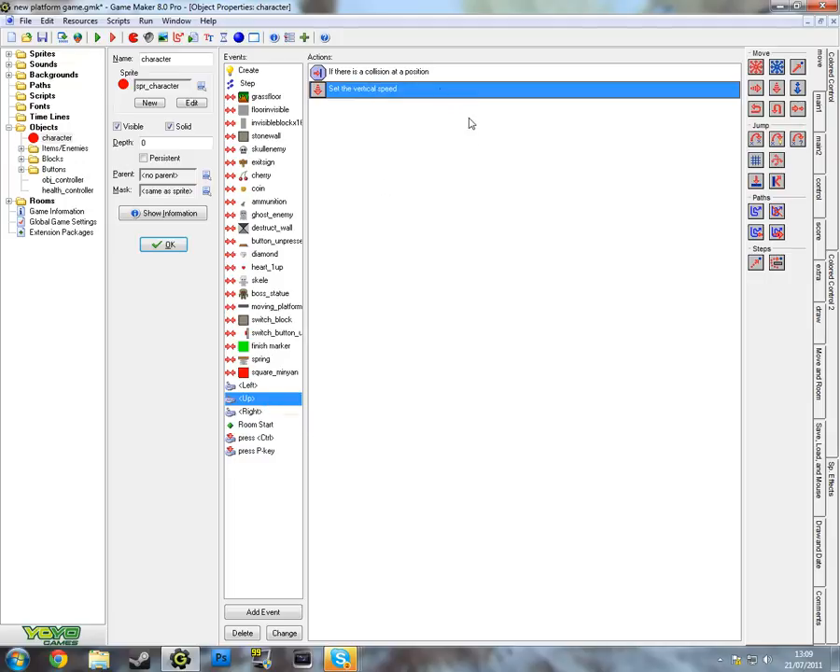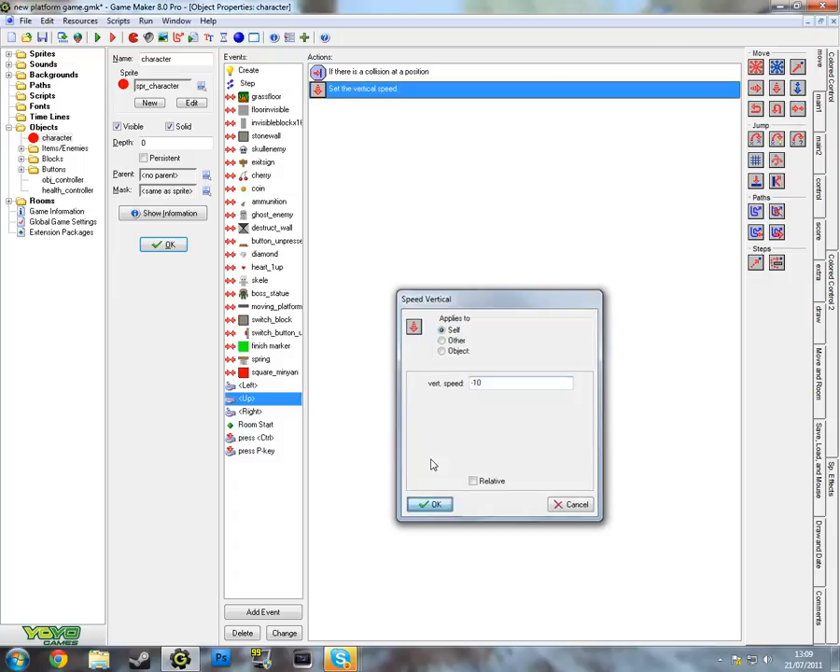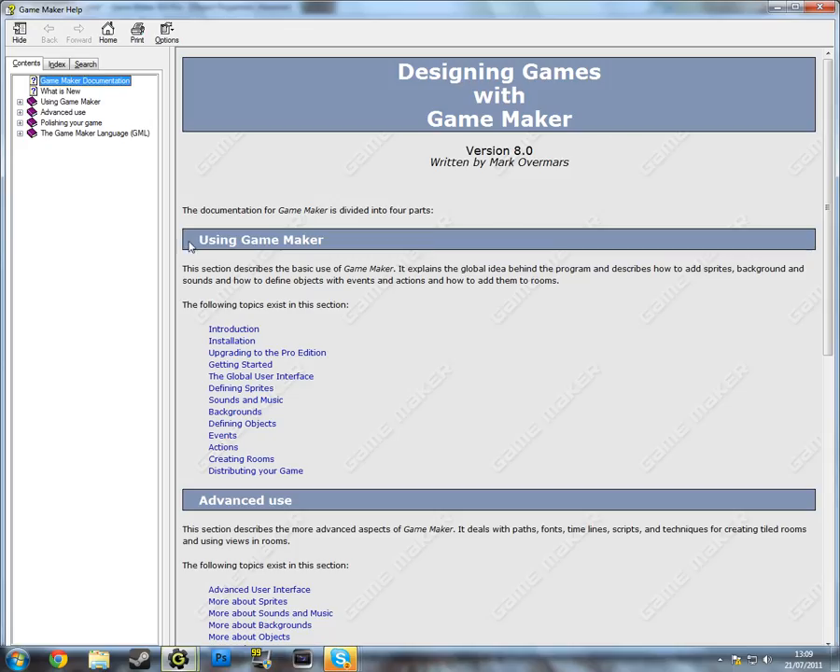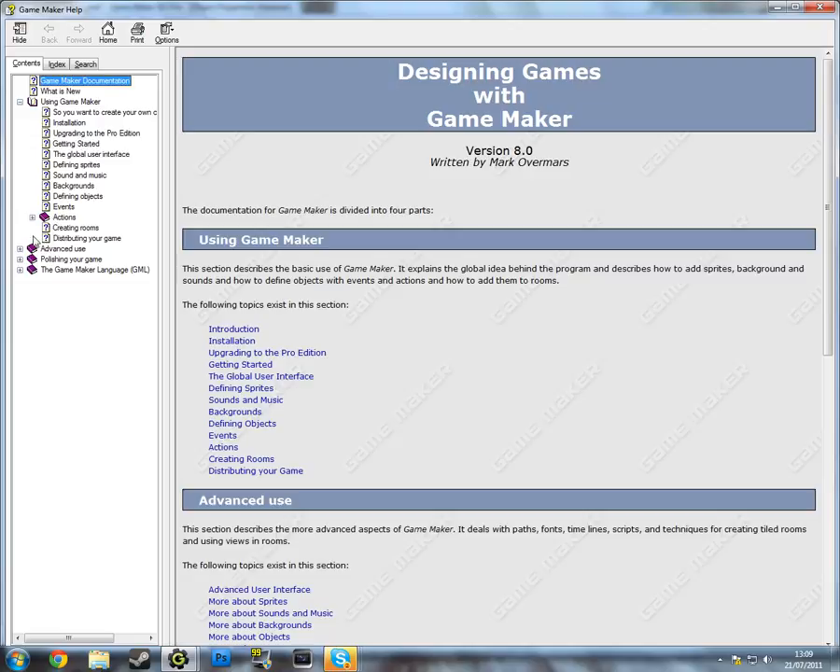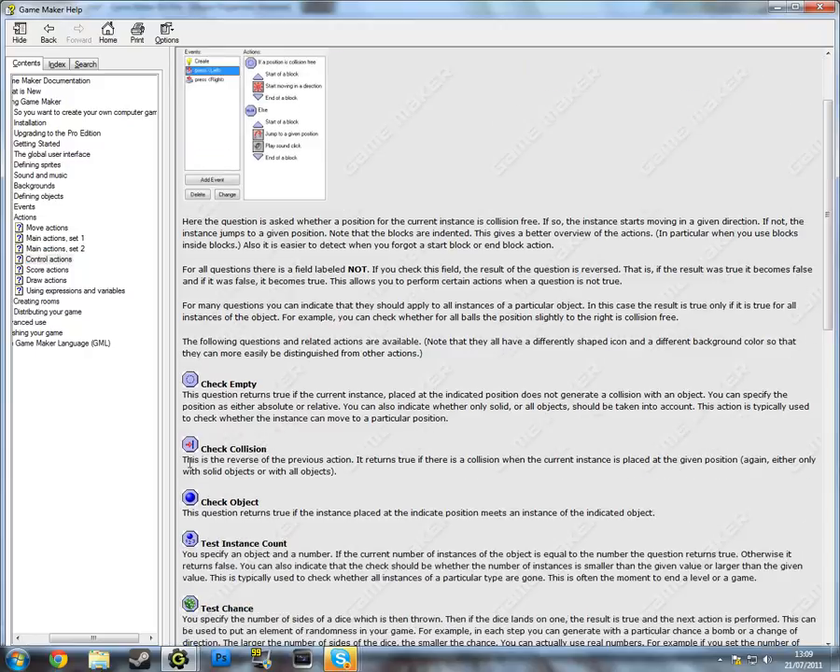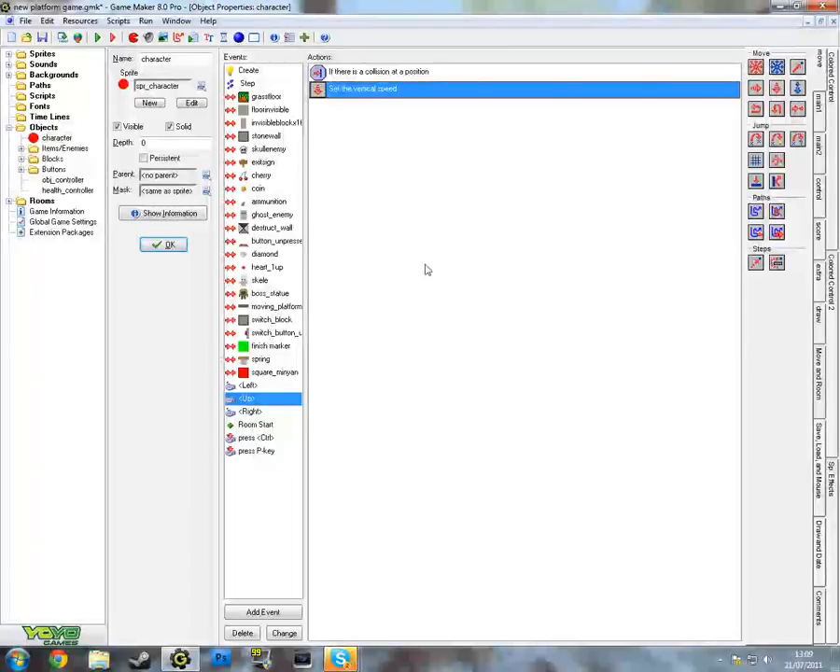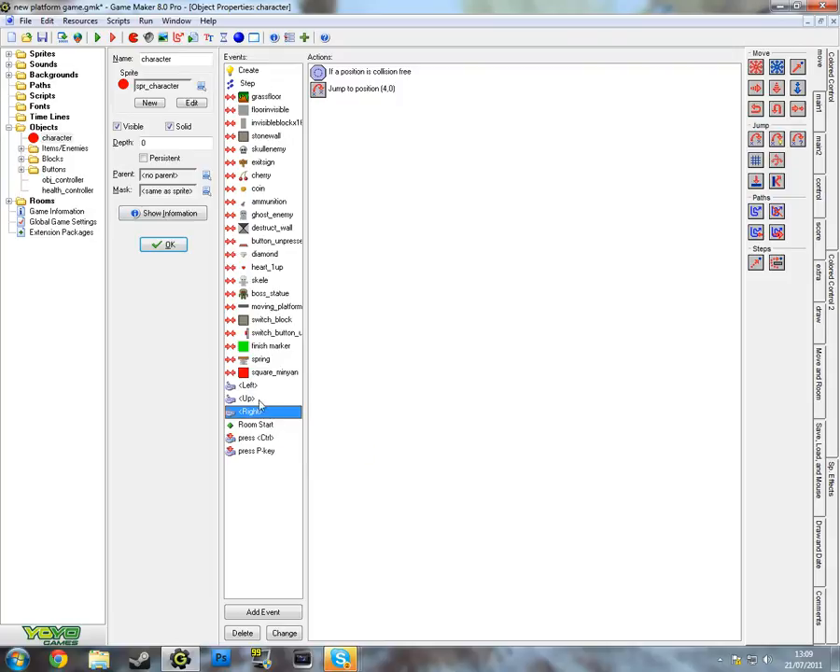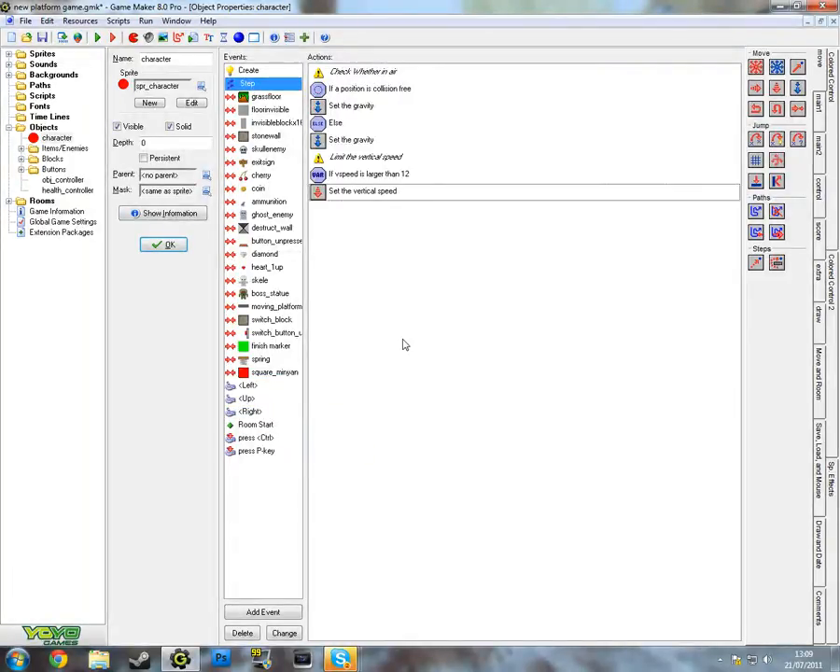Okay, let me just see what the help says, to see if I can help with this. Control. Okay. Check collision: this is the reverse of the previous action. Okay, that's not going to help you. Just read it, hopefully you understand. And that's pretty much the movement of a basic character.